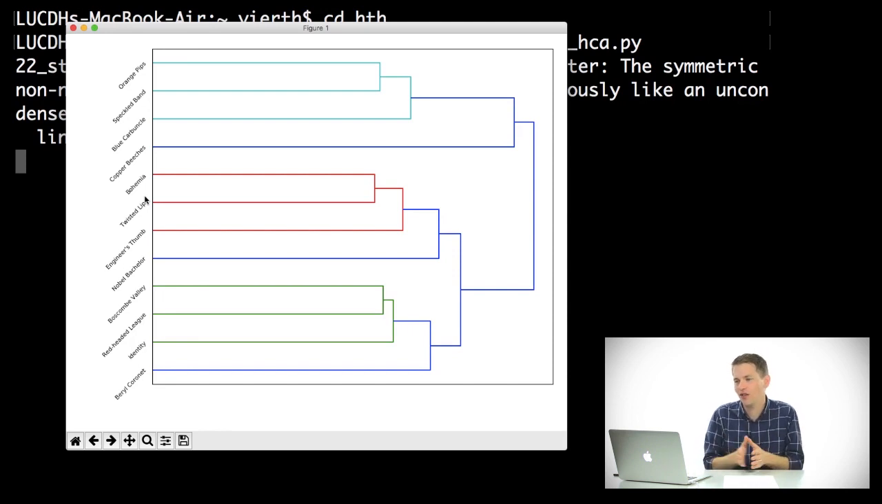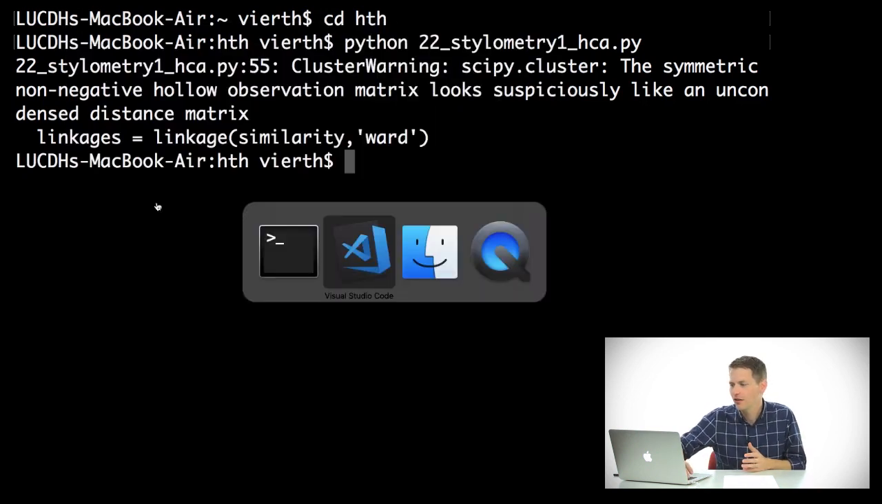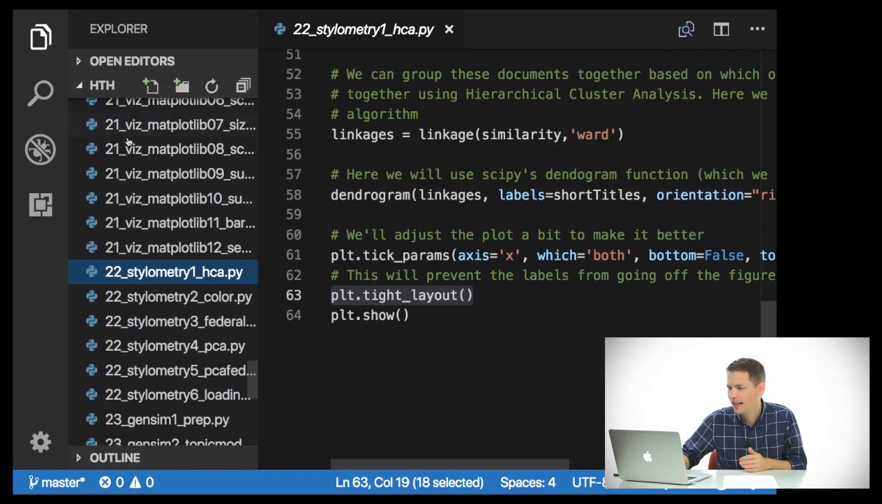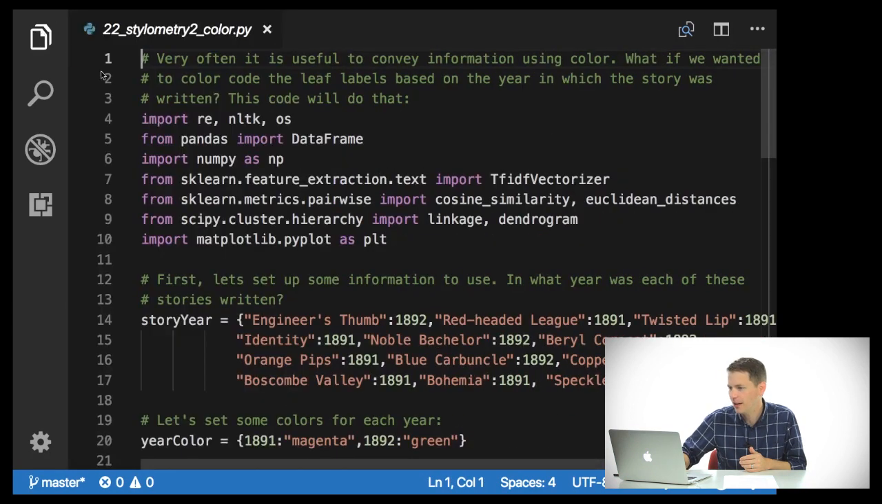Do these texts differentiate between themselves if they were written earlier or later in Arthur Conan Doyle's career? So we can check that by adding a little bit of color to this plot. So let's go back over to our code and take a look at this here.